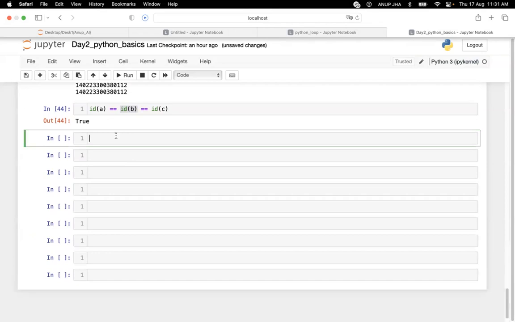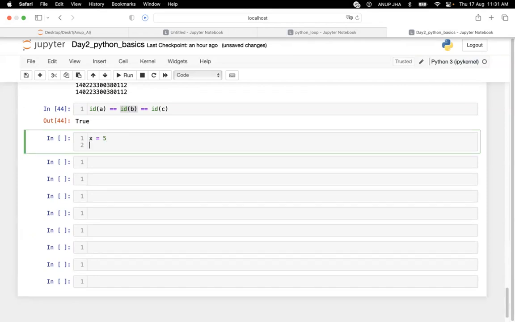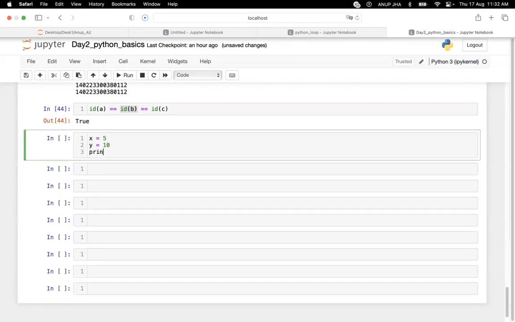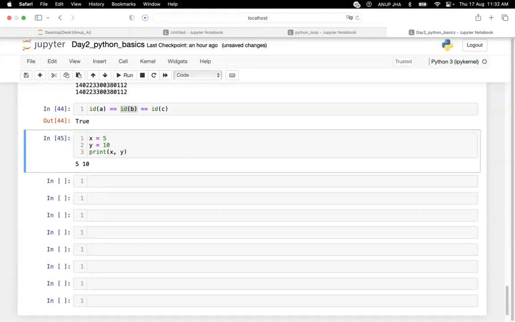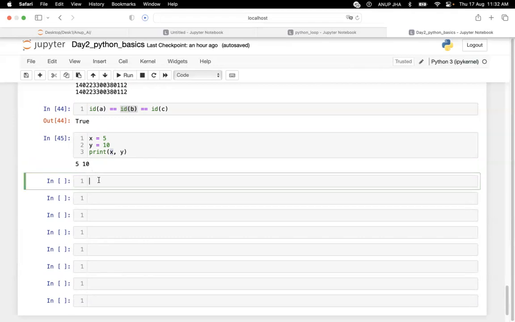Now let's see also capital X is equal to 5, small y is equal to 10, and I want to print x, comma, y. So what will I get? I will get this 5, because x has a value 5, that's why I'm getting 5 here, and y has a value 10, that's why I'm getting 10.